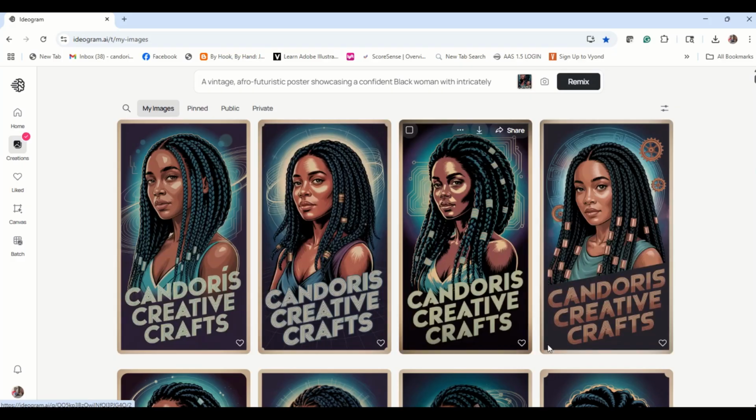Love it. I love it. So you can see that it remixed that image for us. It still left her kind of sideways with the text kind of sideways as well. And it gave us one that's a little bit more realistic looking. And then we have more t-shirt design styles, more vintage looking.